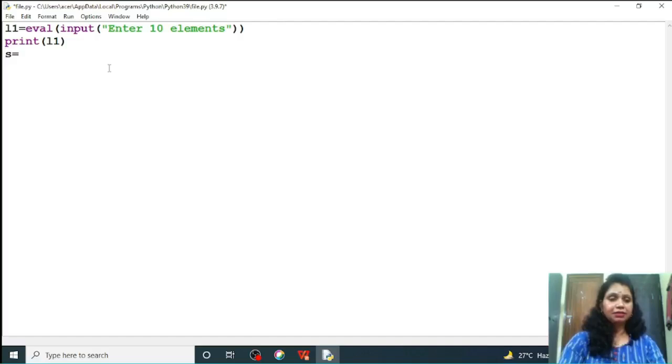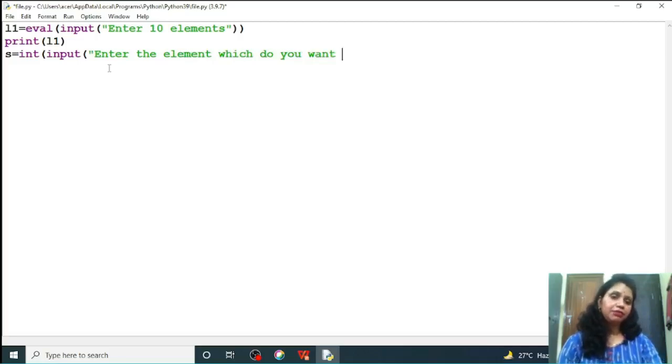So here S is my variable name, and int input, "enter the element which do you want to search." That means whichever element you want to search, you enter that element now, and it will be assigned inside S. So "which do you want to search." You just have to enter that element, and it will automatically be stored in S, right.